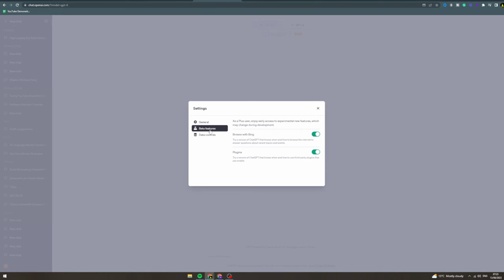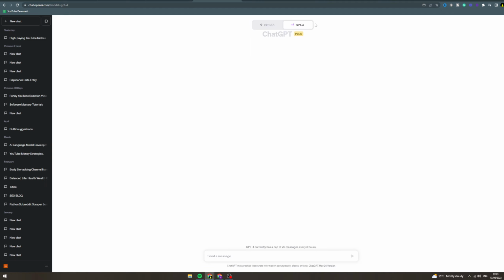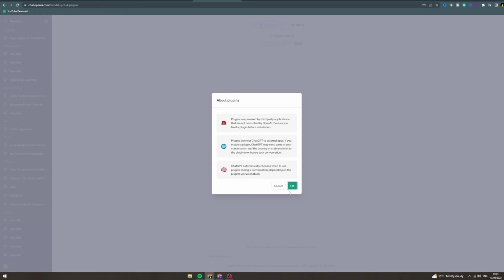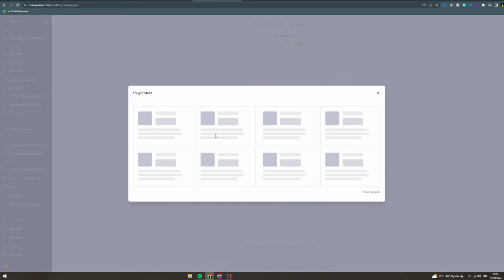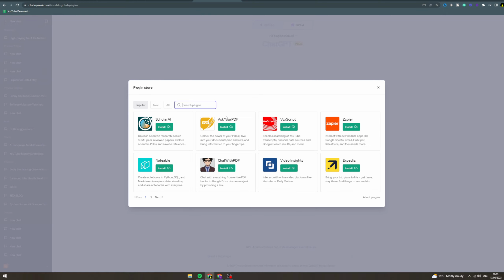Now you want to go to beta features, and there's a little box here that says plugins. Now, select this on, and you can go to ChatGPT 4 and go down to plugins and beta, and then here you can go to plugin store, press OK, wait for it to load a second. Okay, nice, and we can go and type in, here we go, we've got Zapier straight here.